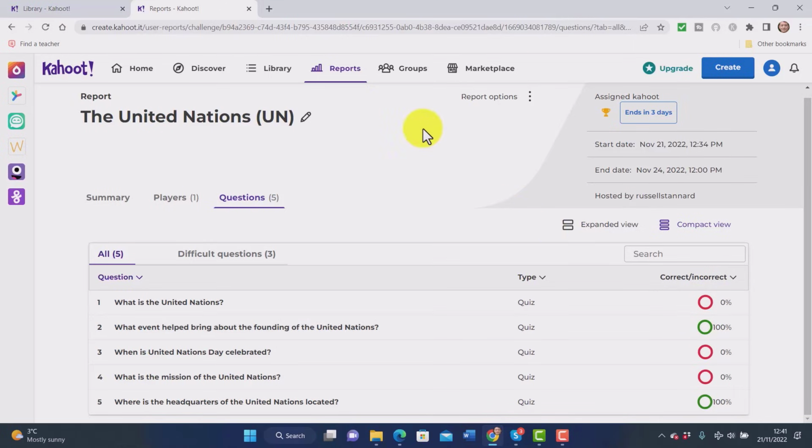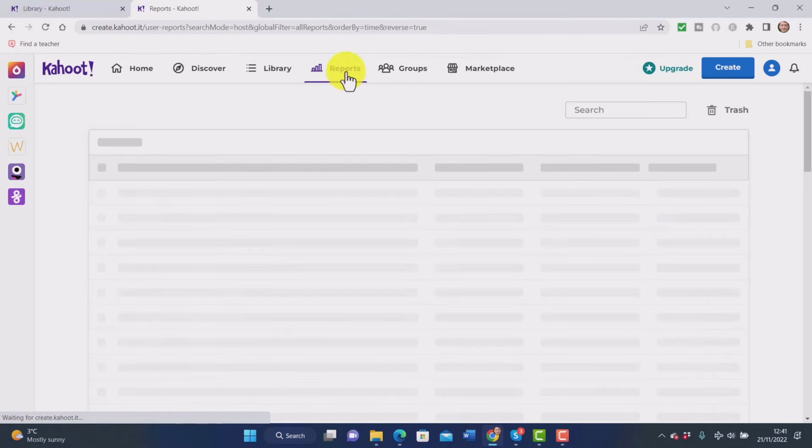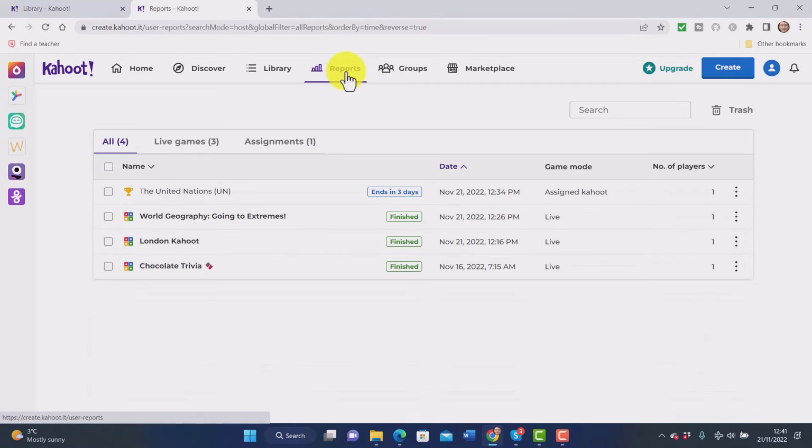Now that information is also provided for any Kahoots you've done online with your students as well. So the reports are very useful because they provide you with details about the students' performance using the quizzes that you've set them to do.